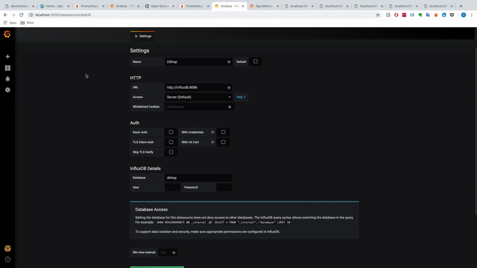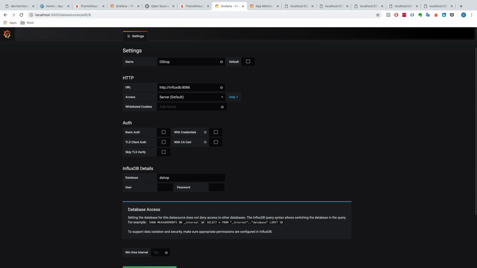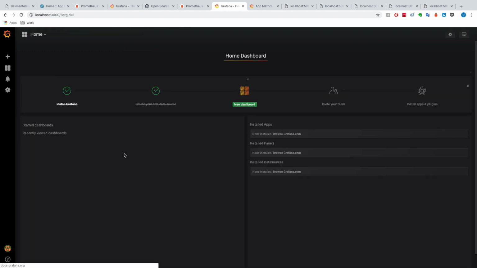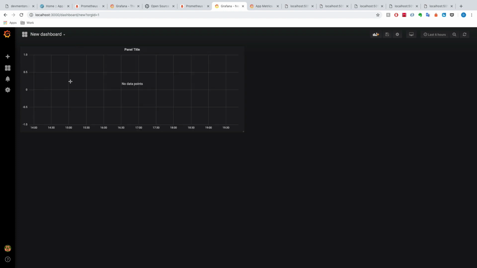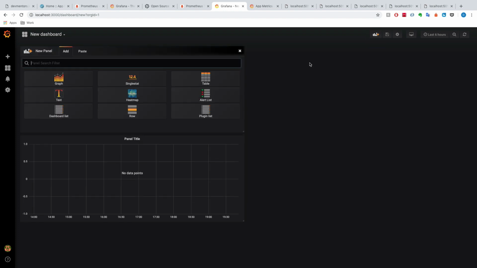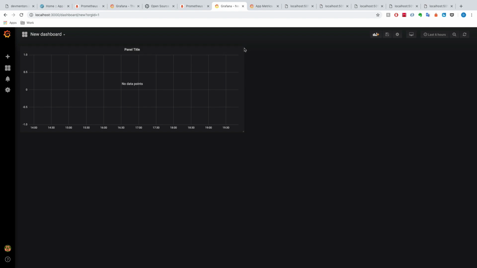Now we have specified the source of the metrics, but the question is how we actually present this data. If we go to home, we can create a new dashboard. We could add some nice looking elements, create graphs from different parts depending on our needs, but I hope there is a better way of doing this, at least for our purposes.